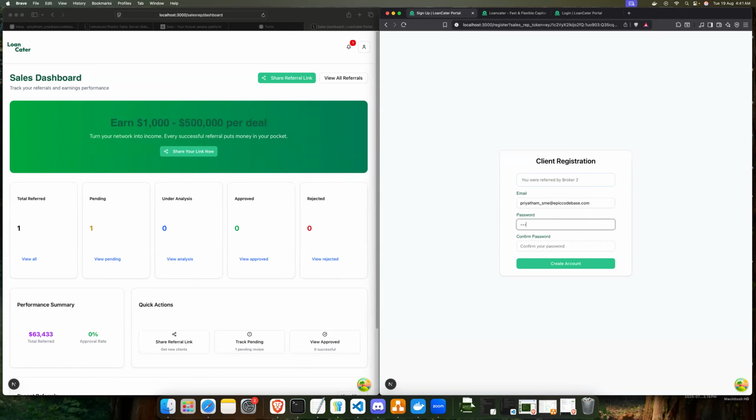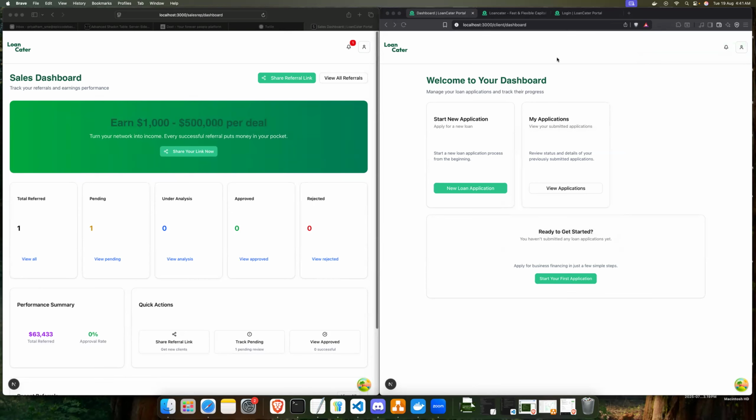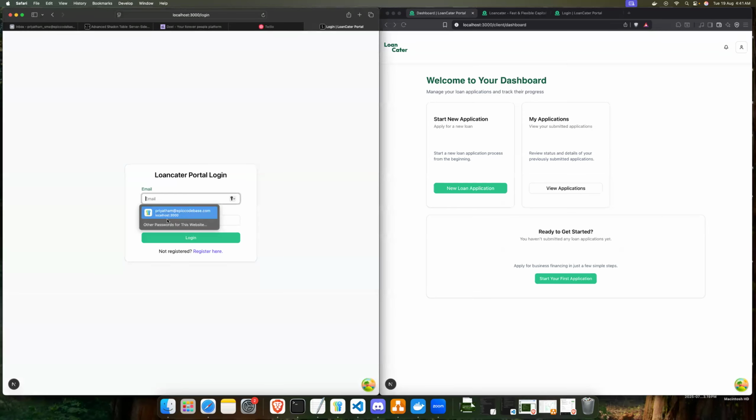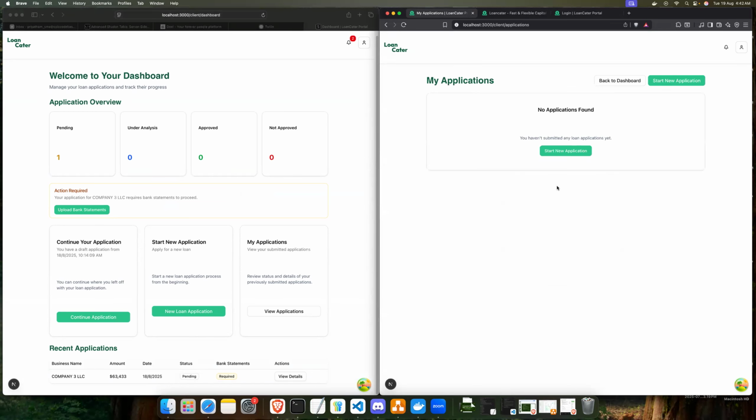And there you go. An account has been created now, right? And now if you see this new fresh dashboard, right? Let's go ahead and check the previously existing client here. A previously existing client's dashboard will look something like recent applications, but this new guy doesn't have any applications yet. If you go to view applications, it will be empty.